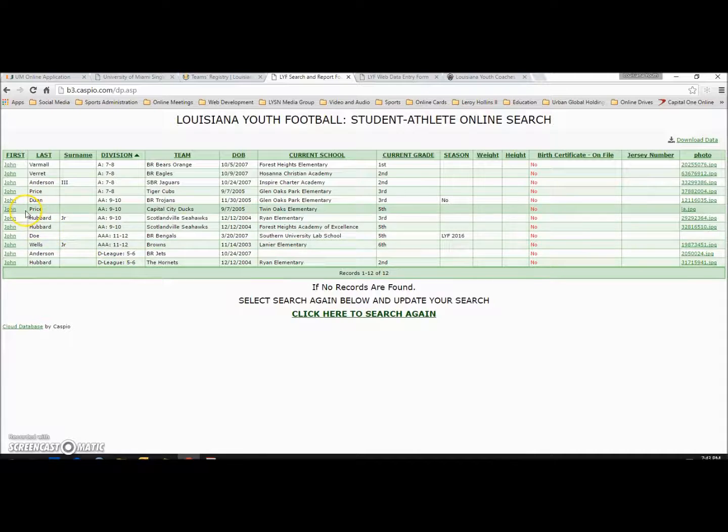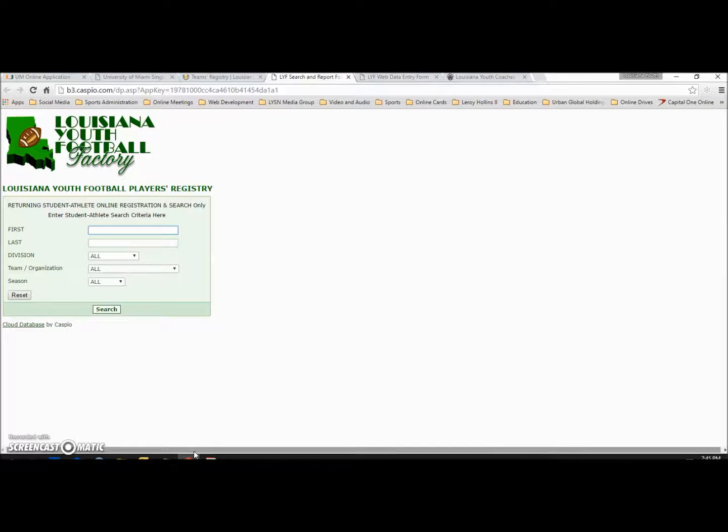Once I finish updating, as you can see, John Doe is now on the 11 and 12-year-old teams with the Baton Rouge Bengals. His information here is correct, and the season that he's playing in is LYF 2016. If I had another kid I needed to find, I had his registration form. Once you select the Search Again button, you'll come back up here to the Player Registry search feature again. You'll go in and search on, let's say, Timothy.